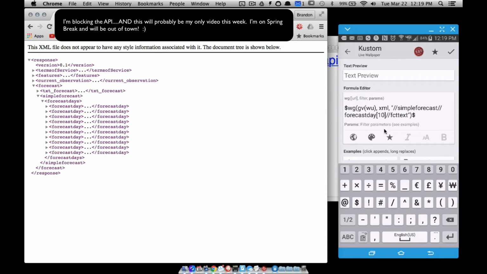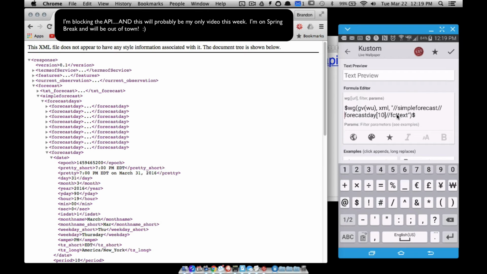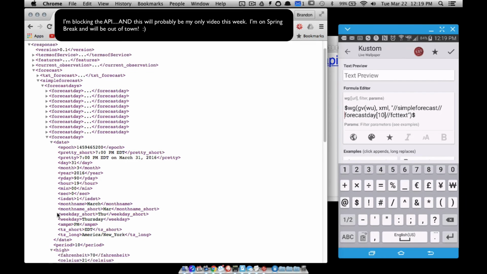So let's go. Notice we don't have... okay, we do have a group 10, don't we? 1, 2, 3, 4, 5, 6, 7, 8, 9, 10. You might say, okay, well, why is it not showing anything? There is no FCT text. If you look through all this junk here, there is no FCT text.